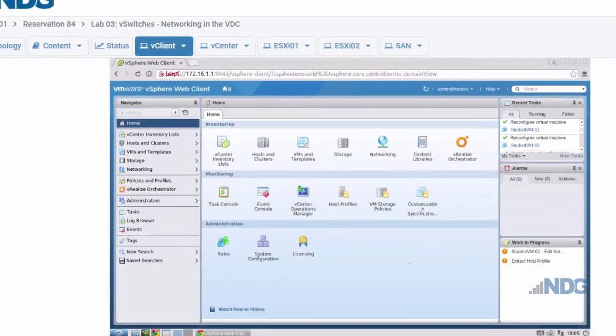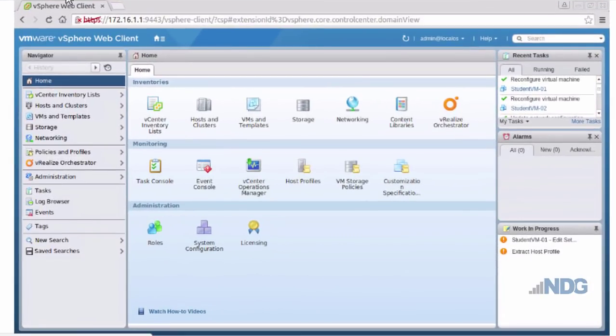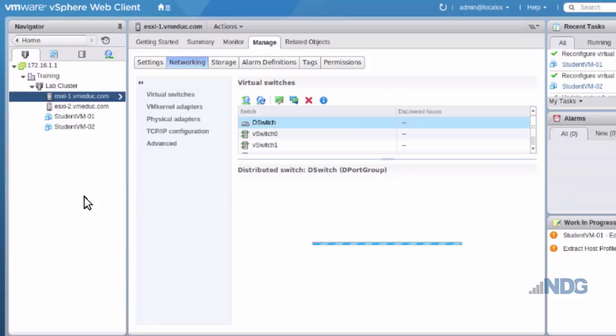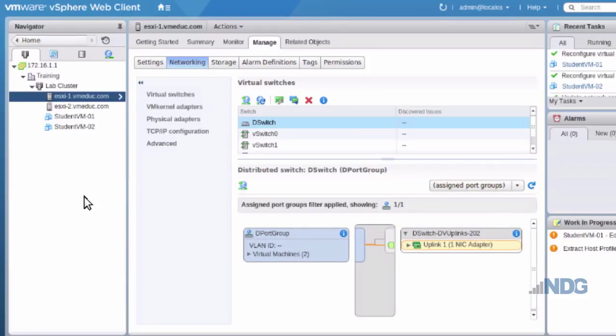I have a web browser connection from my vClient to the vCenter server. You can see here I'm already logged in. I just finished a lab in NetLab on networking. If we click on hosts and clusters, we'll take a quick look at some of the things that I was playing with. So here is our vCenter.